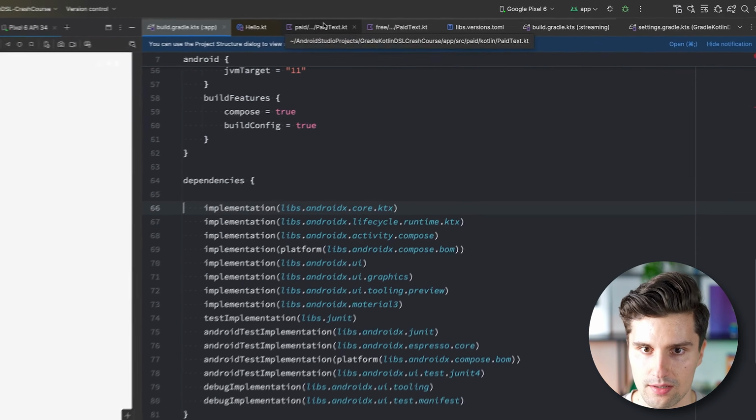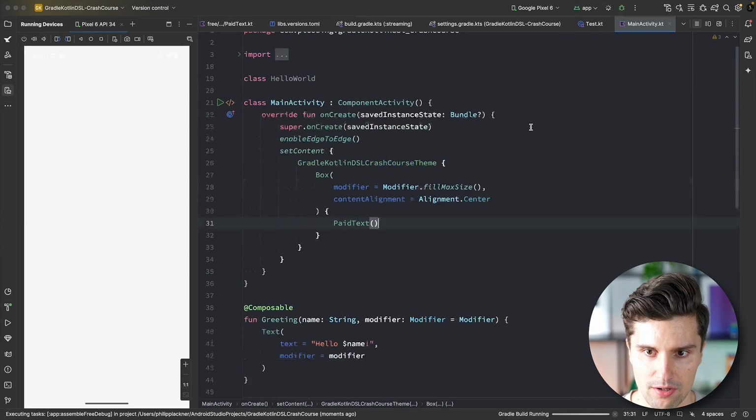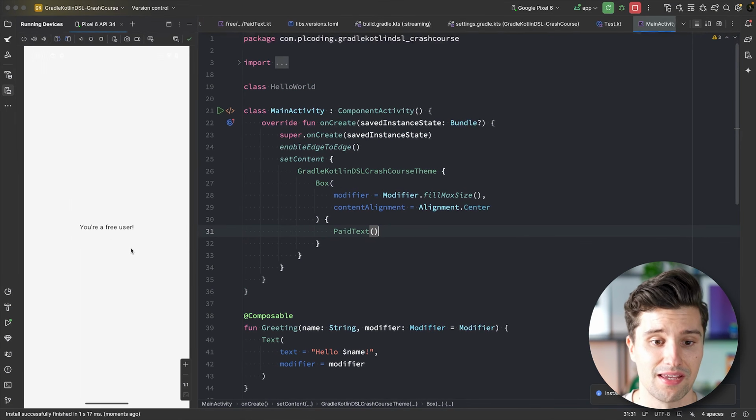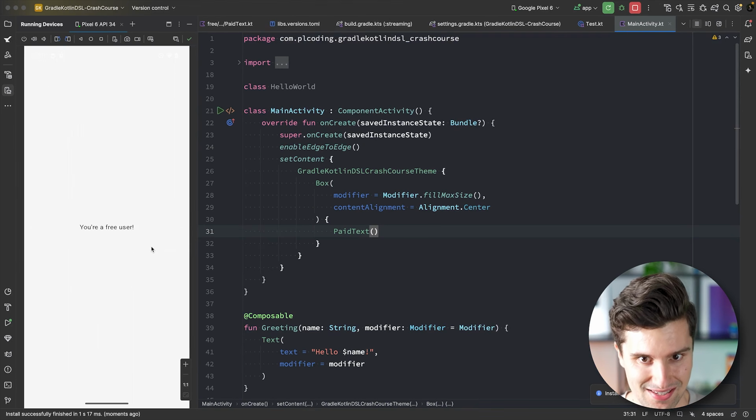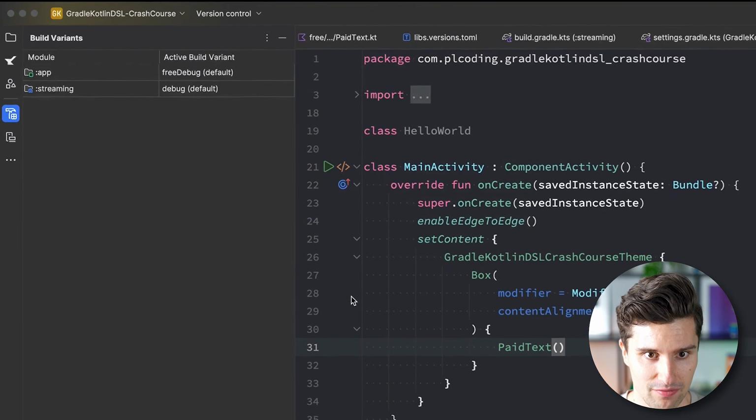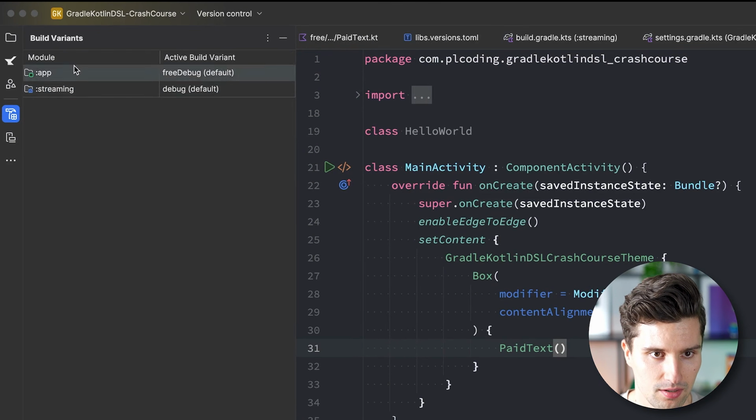Relaunch this. There's our main activity. Here we are. There we go. And it says you're a free user. Why does it say that? Well, because we are on the free build variant. So if we select the build variant, can I not minimize this? No. You can see we are on free debug.